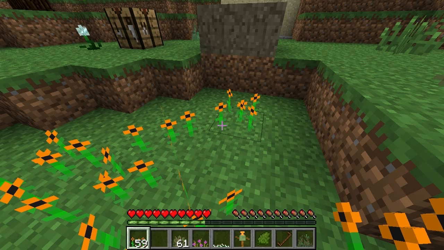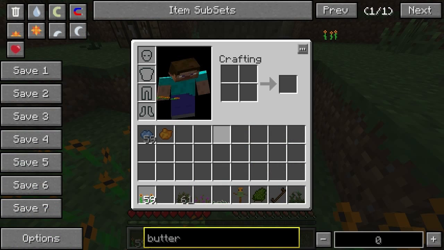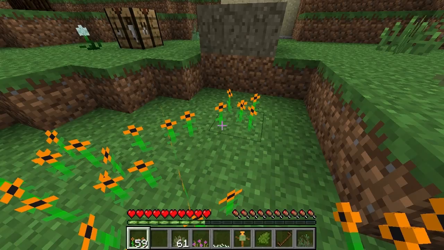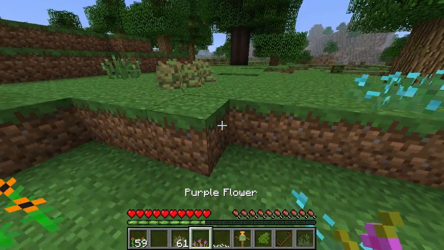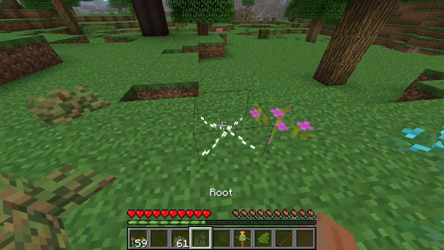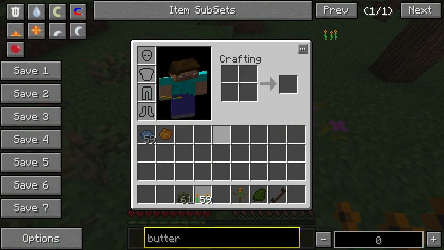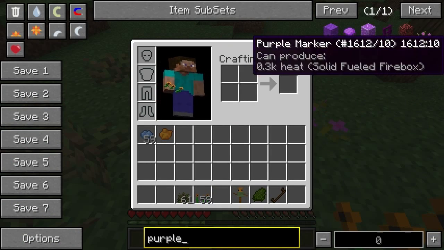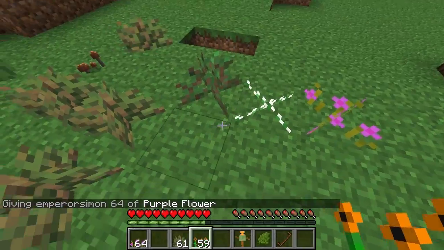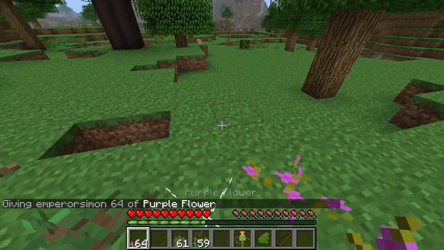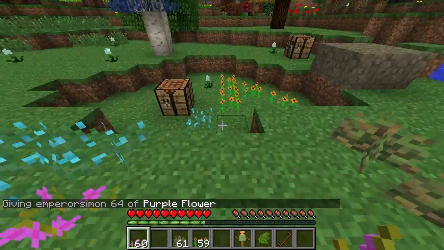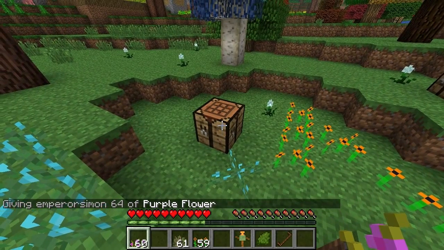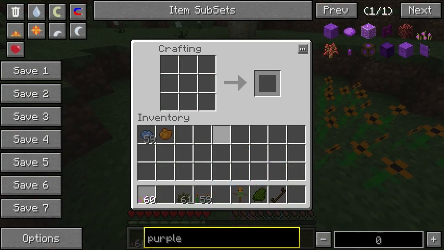The purple flowers we find in the savannah and the forested hills. Nope. They're still called purple flowers. So yeah, there we go. And with the purple flowers, do they make purple dye? I haven't actually written it down, but they do. So that's handy as well.